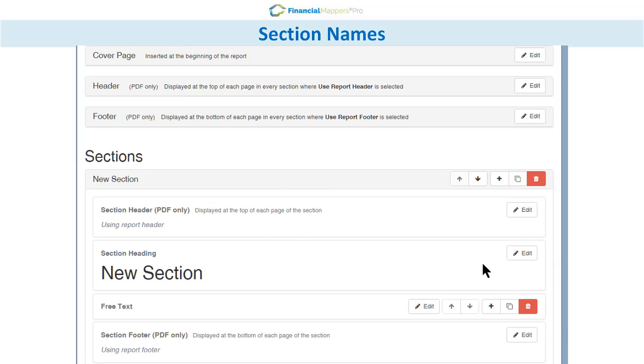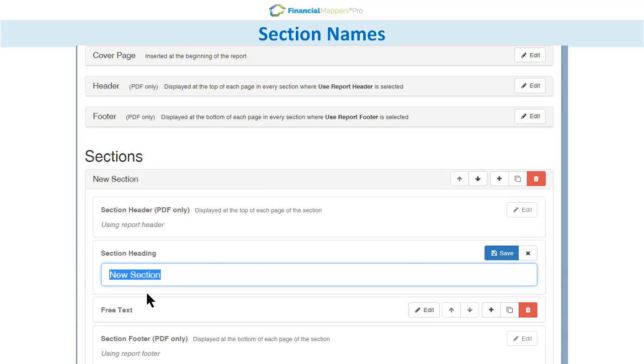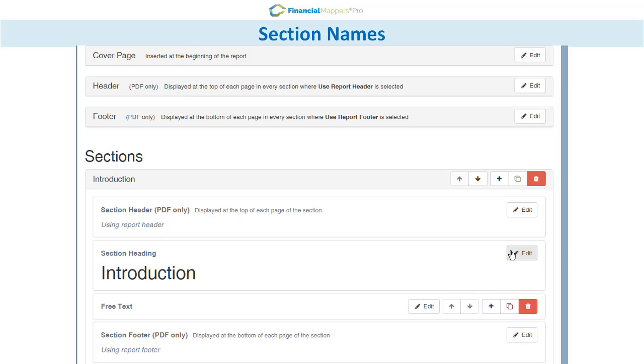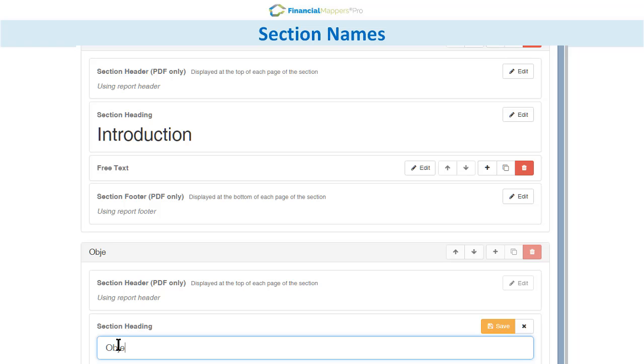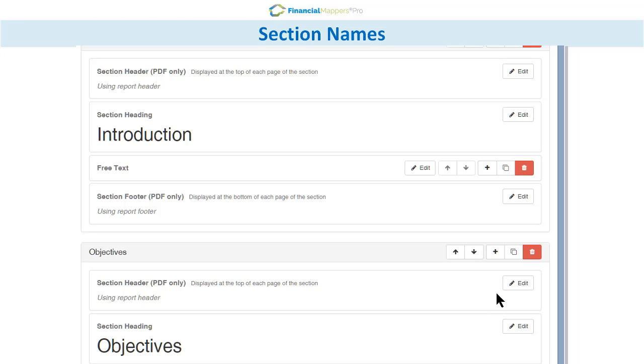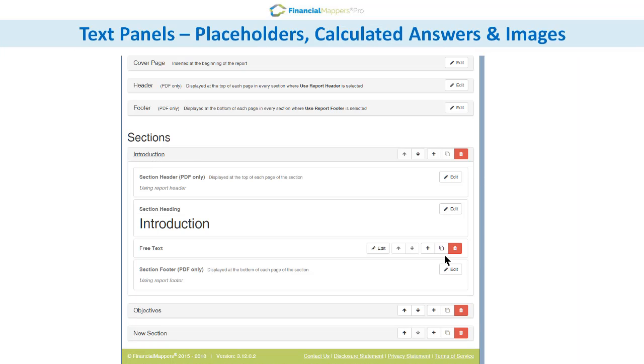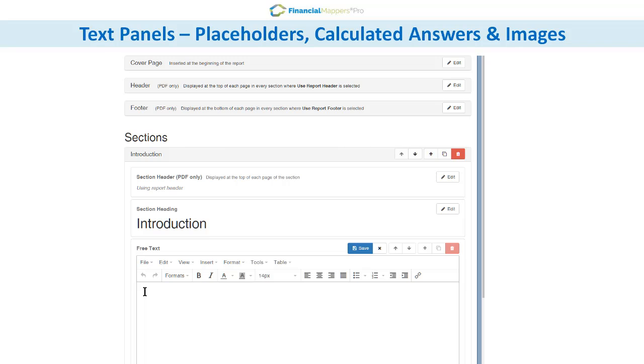When the section bars are closed, the same section name will remain on the bar for easy identification. While you have already created a default header and footer for each section, there is the option to customize the header and footer for any of the sections should you choose. You can start to construct your report by adding a series of text panels and smart panels.